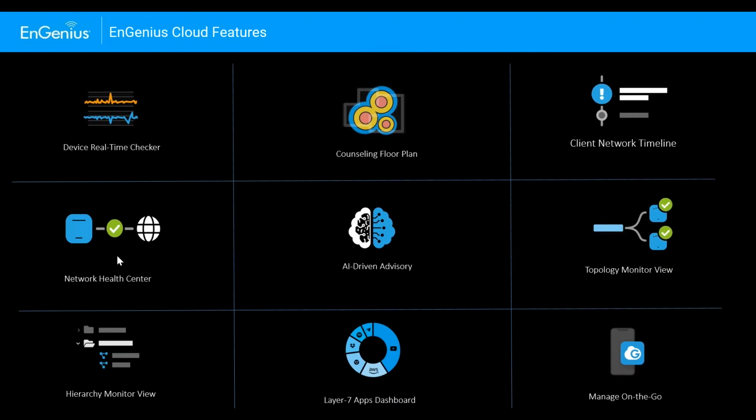We have the floor plan, which is a current feature, but a lot of new features will be added to this particular feature within the cloud. It basically will allow you to do a Wi-Fi site survey within the cloud and then implement your actual solution within the cloud also.